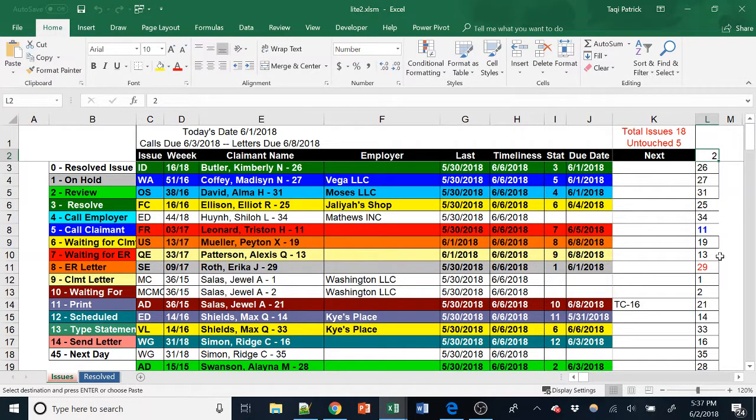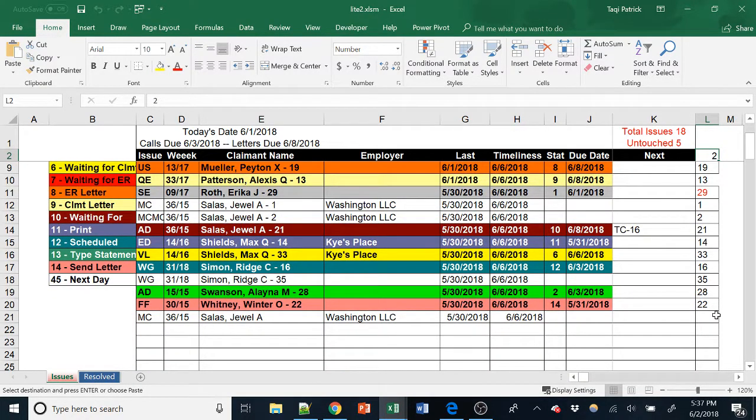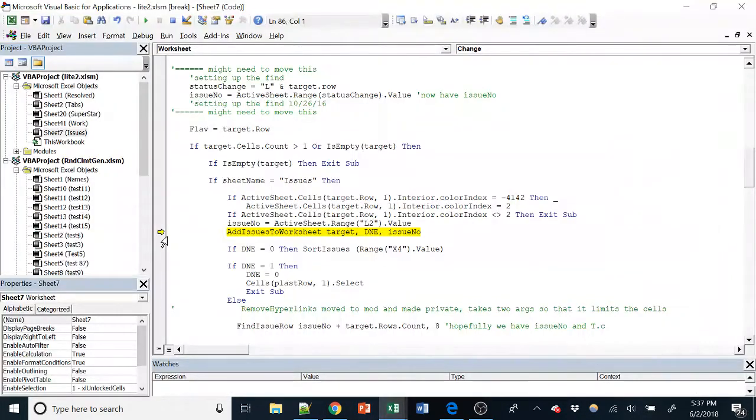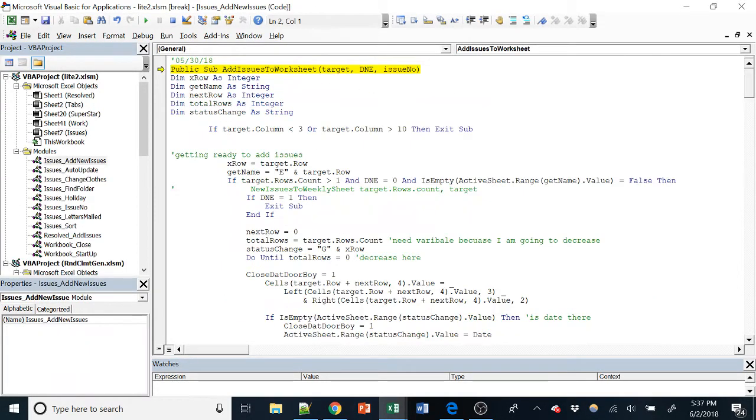We probably should be at 36. See, 35 is the highest number here, so I'm going to change this to 36. And I'm going to tab out of that real quick. And then I'm going to back it up again, and we're going to get that 36 into the issue number. Okay. And now we went into a different subroutine in a different module called Add Issues to Worksheet.